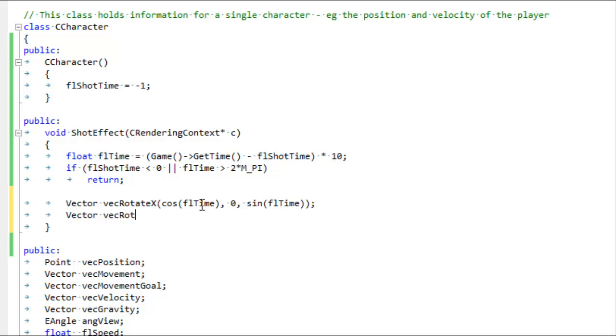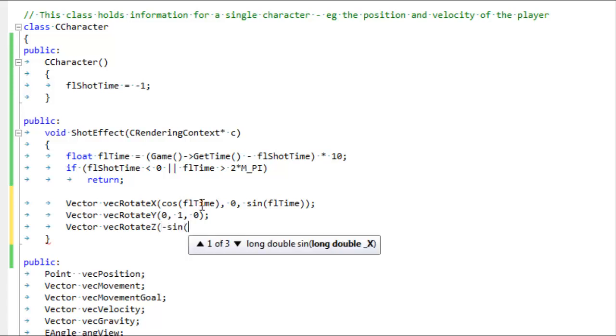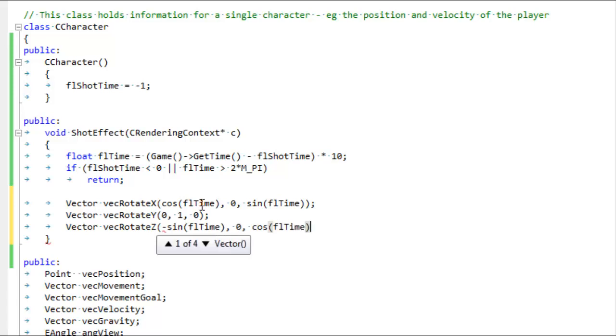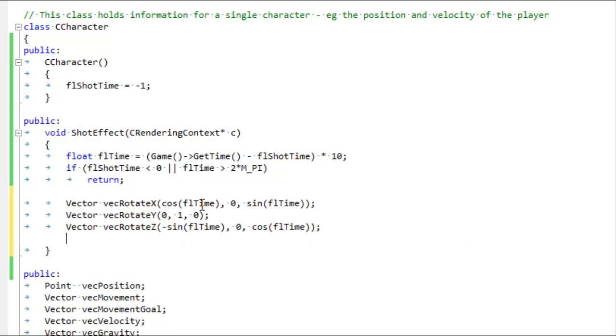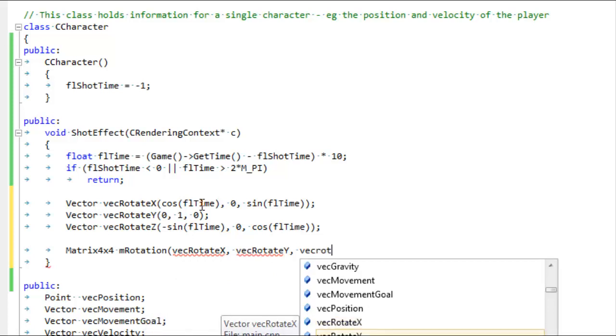Let's move on to the y basis vector. That's the easy one. It's just 0, 1, 0. And lastly, let's do the z basis vector. So what was it? Negative sine, 0, cosine of theta. Now we have our three basis vectors. They're rotated in the way that we want to rotate them. So we'll make our rotation matrix. Back rotate x. We're going to pass in our three basis vectors rotated. Rotate z.